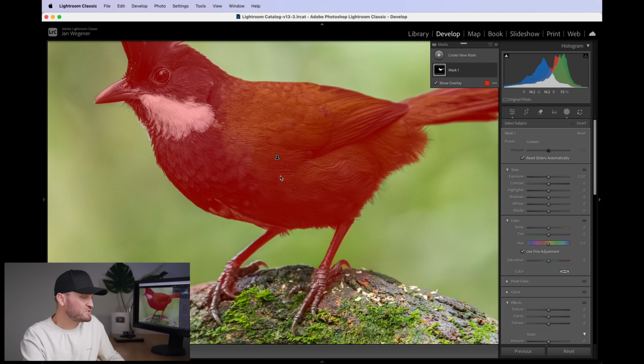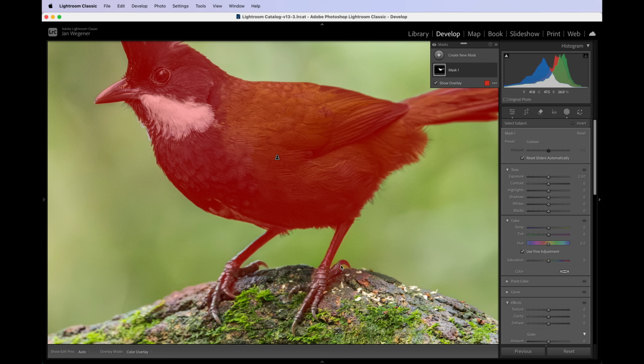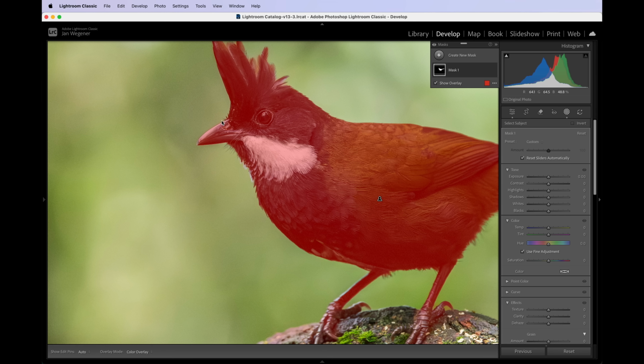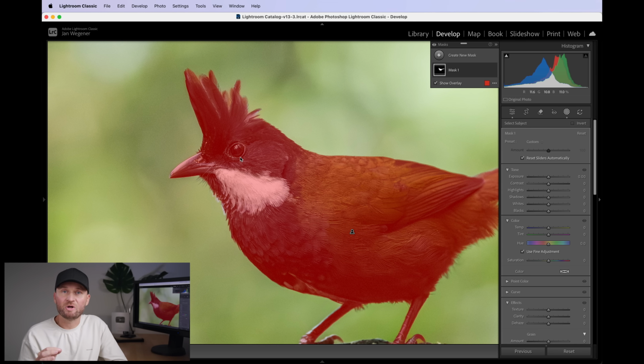But when we zoom in, for instance, we can see there's one area around the bird's toe that's over selected. And there's also areas on the beak where it feels like the red of the mask already touches the background as well, which is not great because if we make changes, that will then blend in from the bird onto the background or the other way around, which is not ideal.